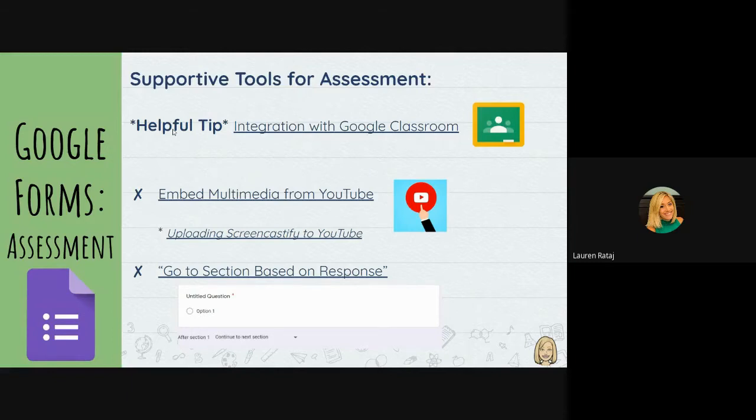But what I really want us to look at are how you can embed multimedia from YouTube to assess your students, as well as go to section based on response. That might be another tool you might want to look at.